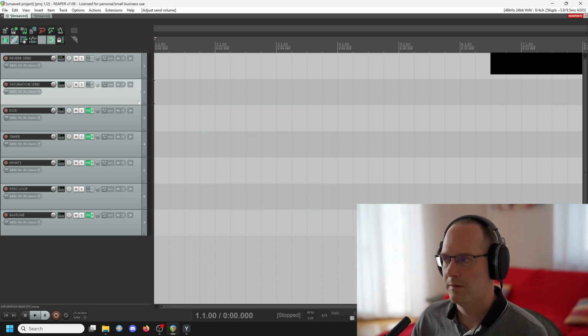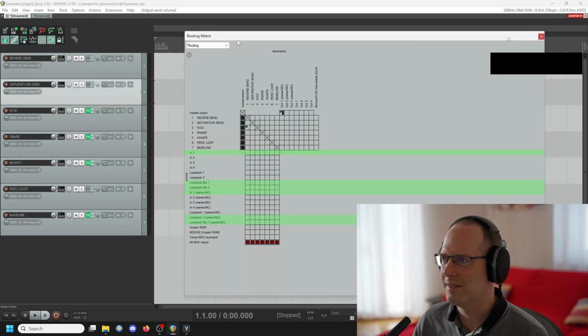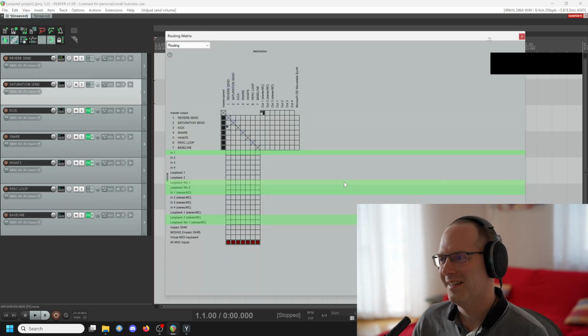Now I will use a bit of a geeky feature of Reaper, which has this really nice nerdy routing matrix. This is what it looks like. It's awesome, I really like this. We now see that kick goes into the reverb send, and it has minus 20 dB. We will just use the mouse button. We will click the left mouse button, and we will drag it down, and now we are sending all these channels into reverb.